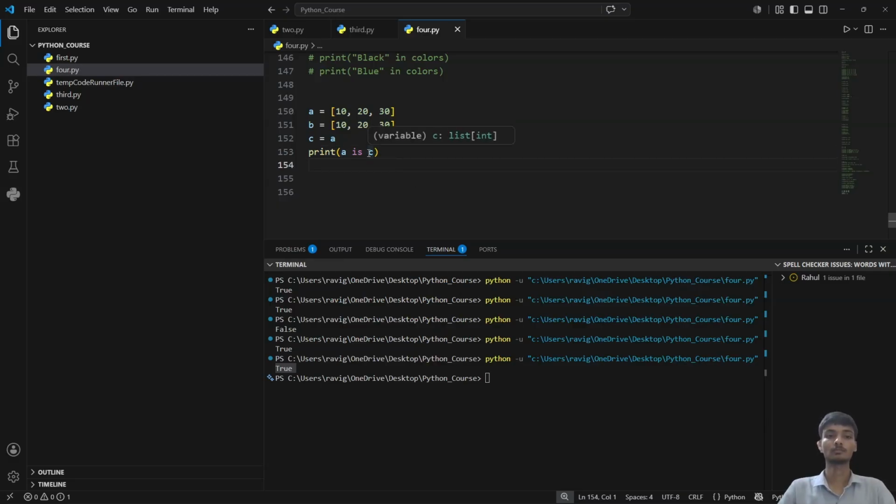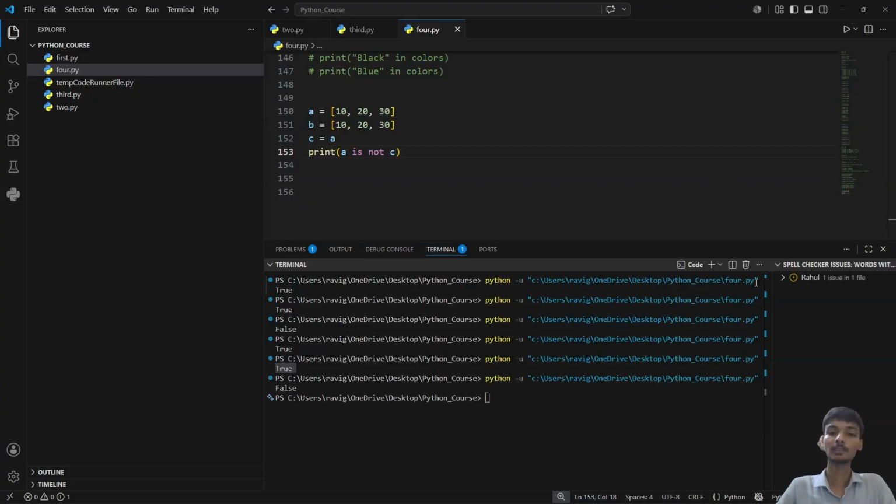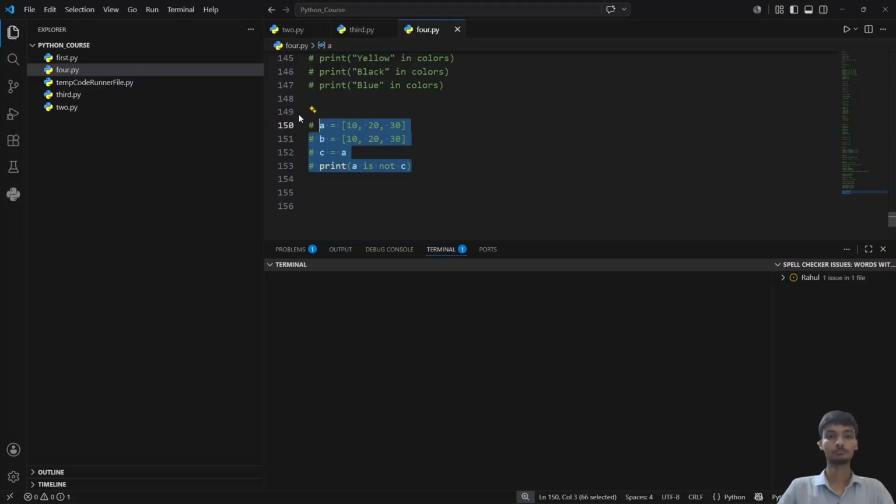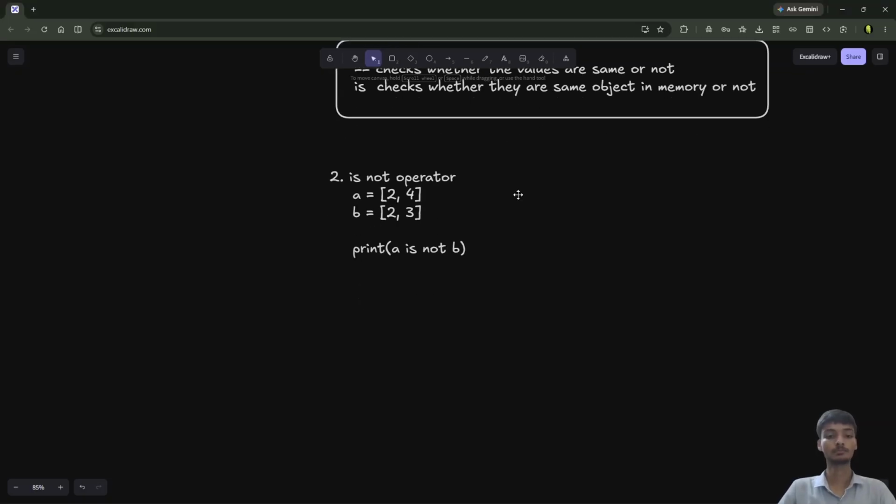If I write C is not C, then it will answer false. So that's the basic difference between is and is not. Basically, they are just opposite of each other. Even when they have the same values, the answer would be true, because the operator checks the memory reference, not the values.